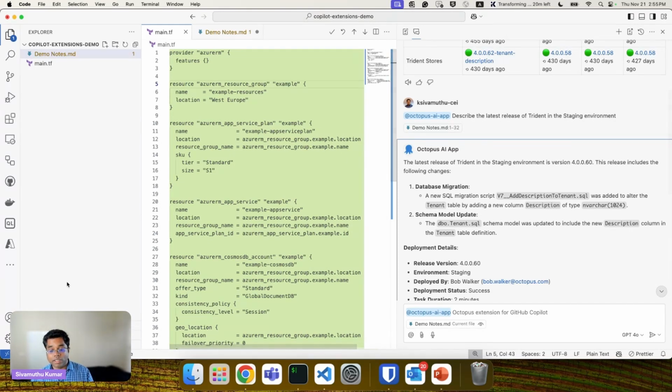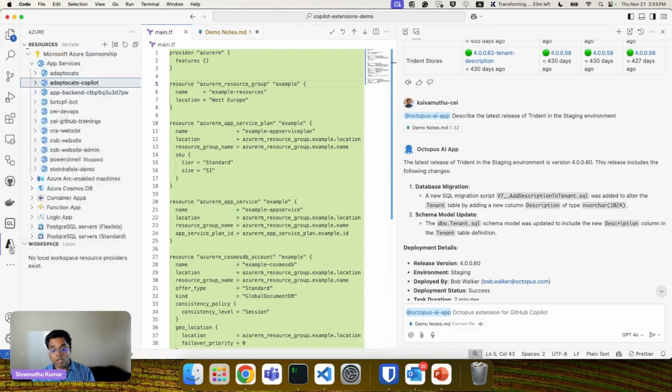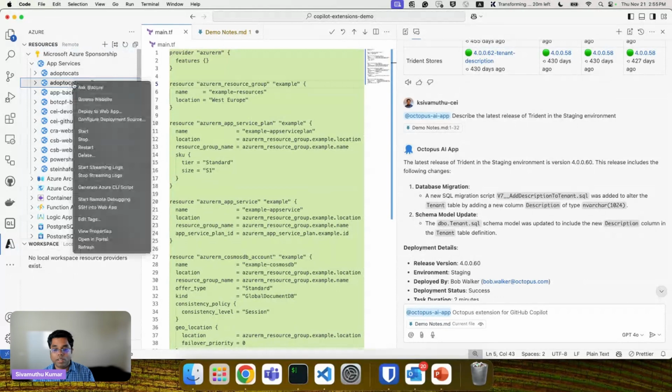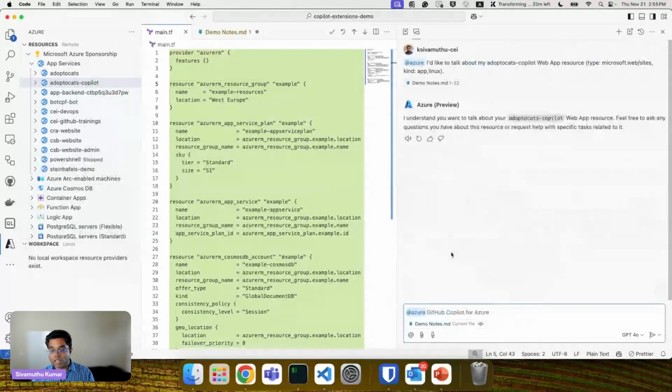The other thing is Azure is also bringing these kinds of extensibility features. For example, you can see this is an Azure plugin from VS Code, right? I have my subscription, and I have a lot of app services. This is our Adopter Cats Copilot website. So I can go ahead and ask Azure about certain things, right? For example, okay, show me the status of the Adopter Cats Copilot web app.